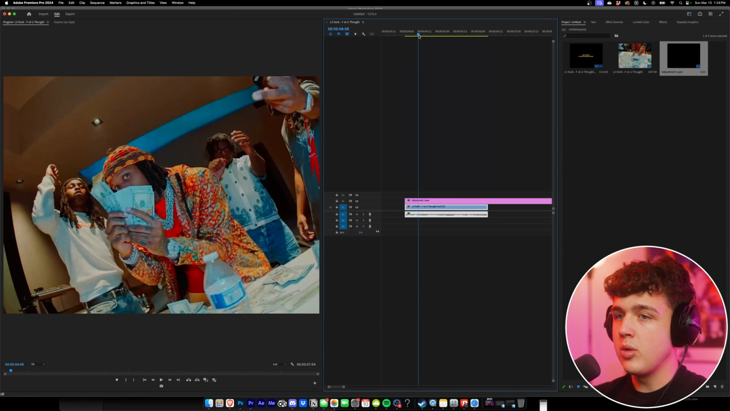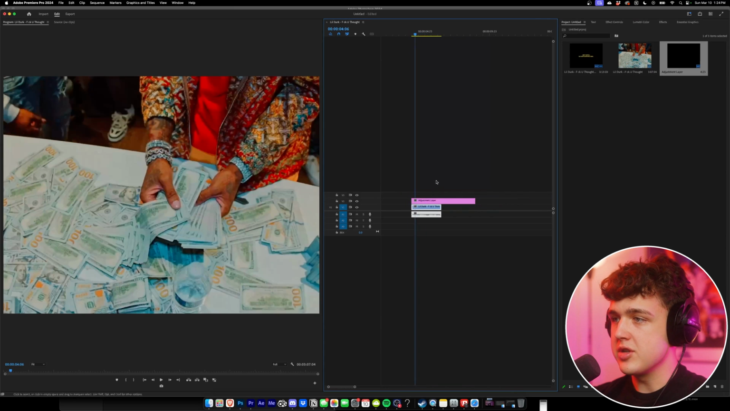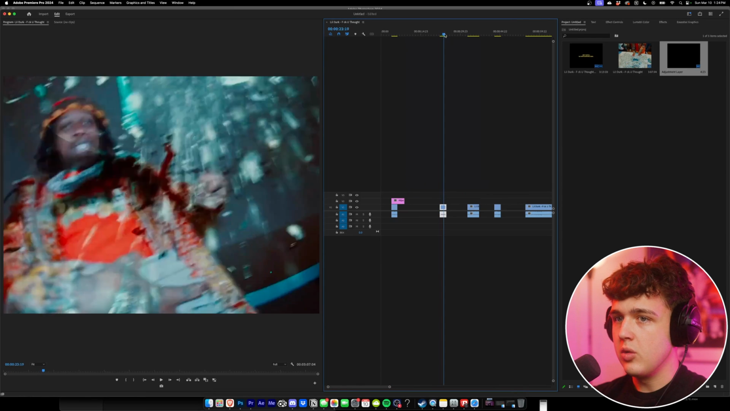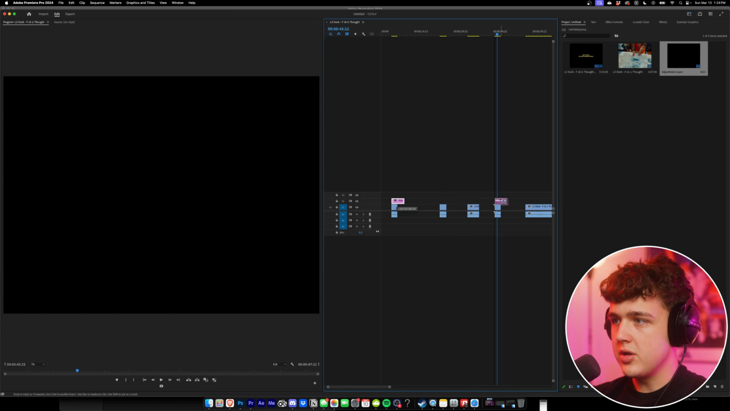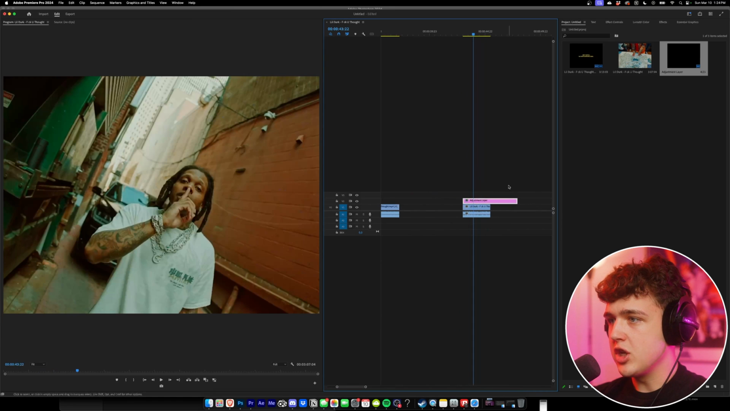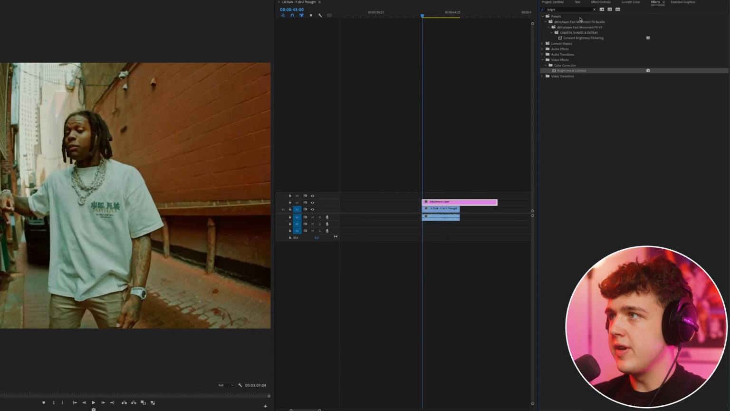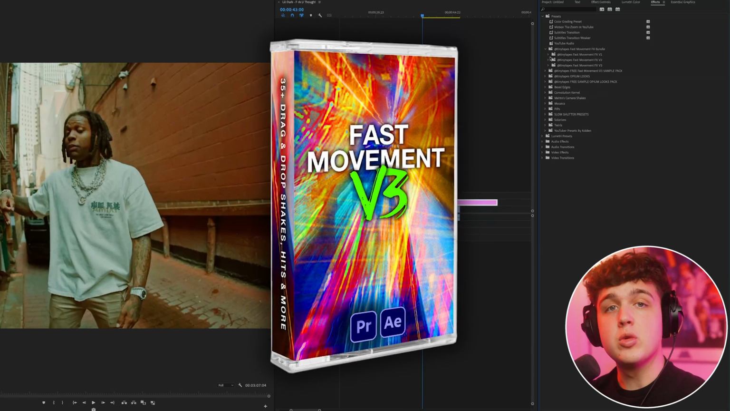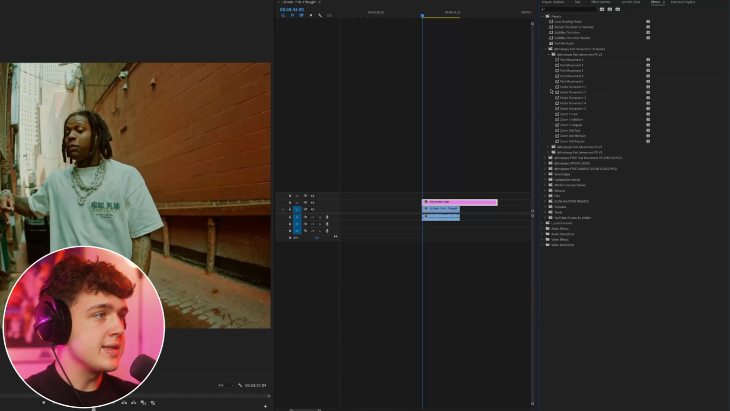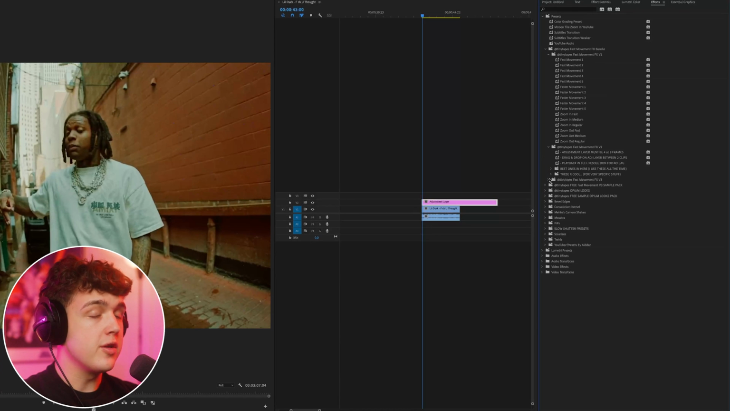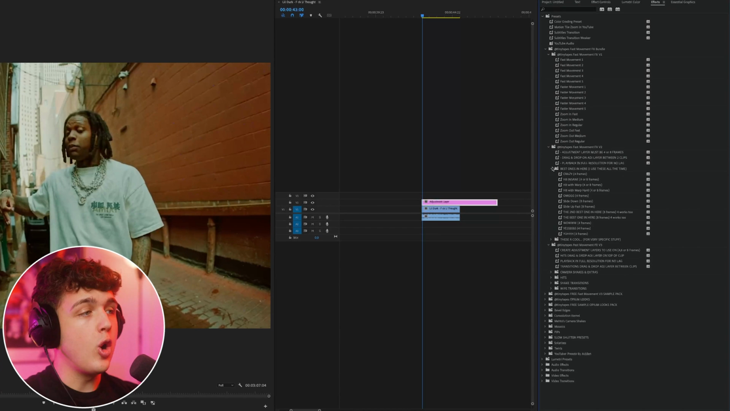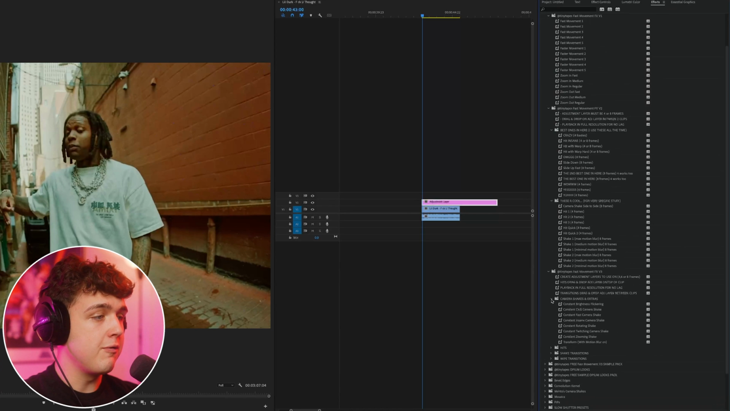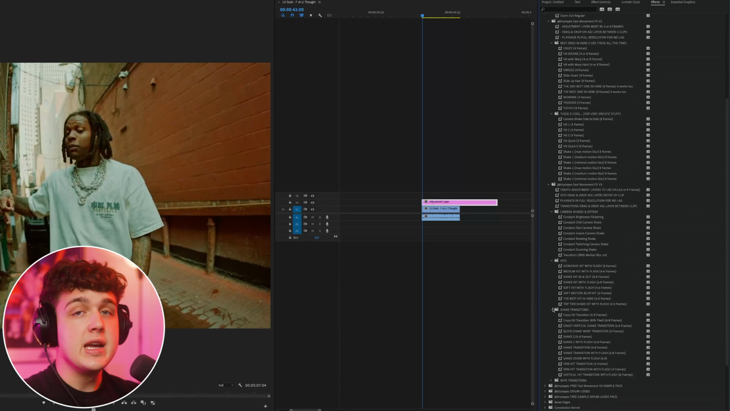So basically what we're gonna do is just like before, we can either use this clip or we could go into one of these ones here. Let's go into this one here. So now that we have our adjustment layer on here, what we're going to do is we're going to go into effects here and we're going to open up presets, and we're going to open up my fast movement effects bundle, which will be linked below if you guys want to check it out. Basically inside of this pack comes with a bunch of hits, shakes, wipes, flickers, all of the above. It's honestly the best thing to have for music videos and drill music videos inside of Premiere Pro.